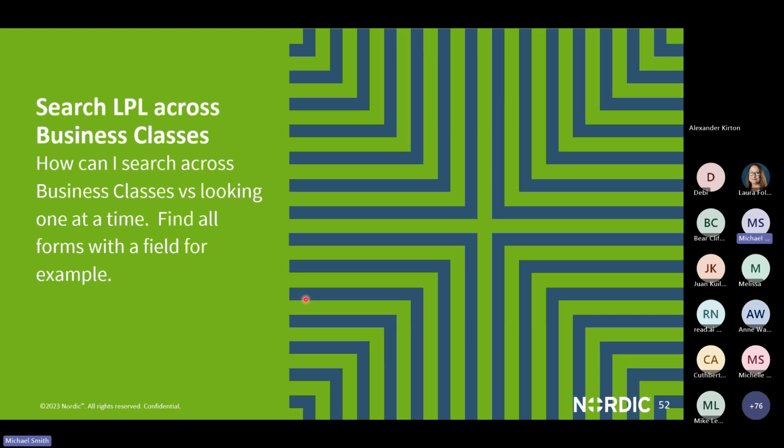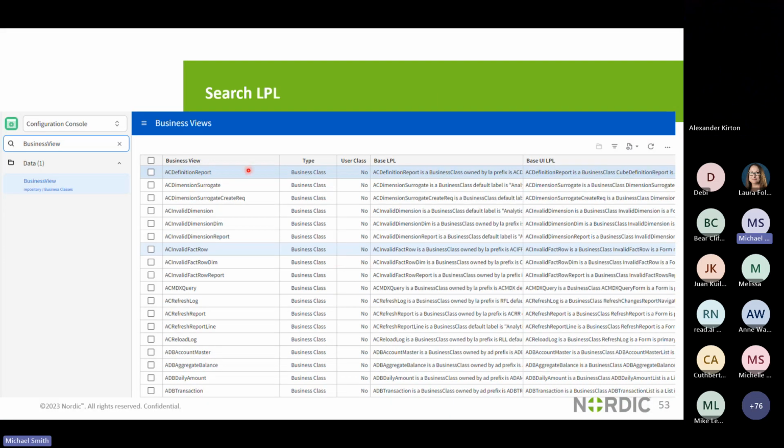But I'm going to try to point you down a path of a couple of different options. The first is, what you see in the LPL viewer is all pulled from this business view business class, right? So all the LPL is stored there. Now I personalized this list view just to show you. I added in the base LPL and the base UI LPL, so your forms and pages and all that, and then the business logic. There are fields in this business view.